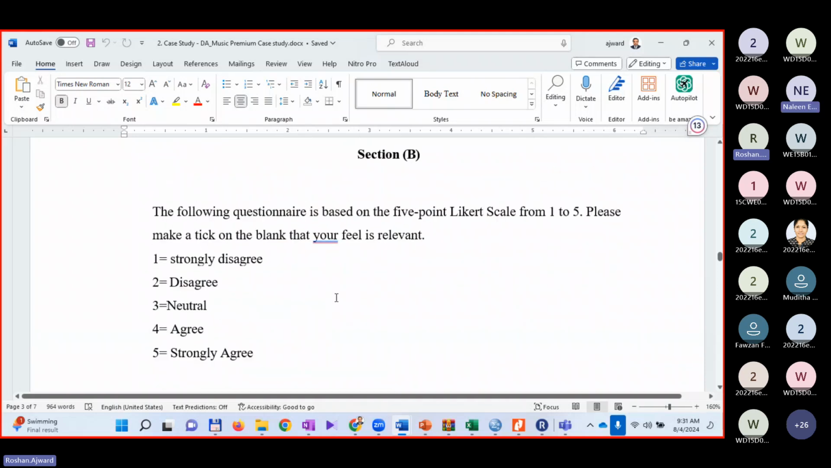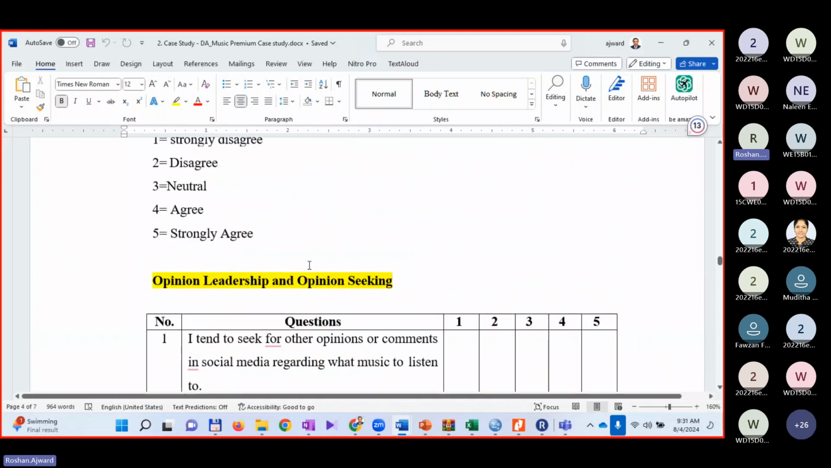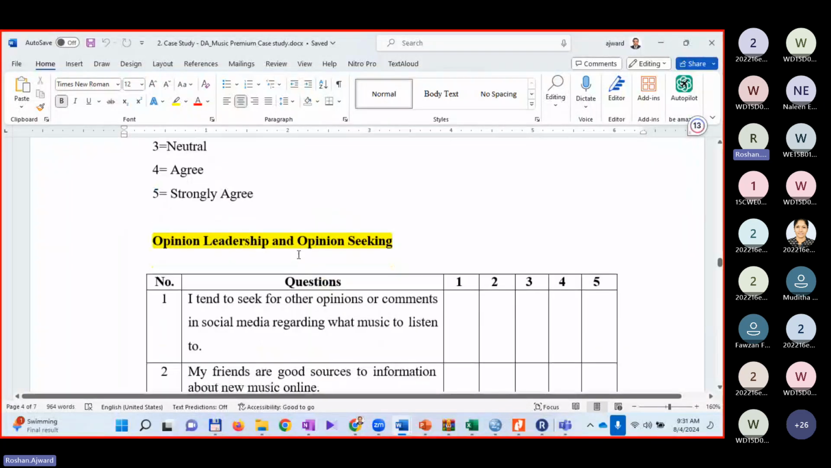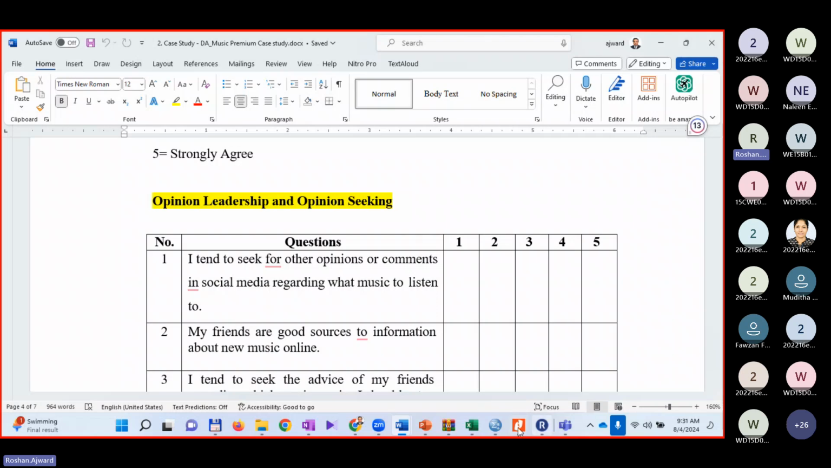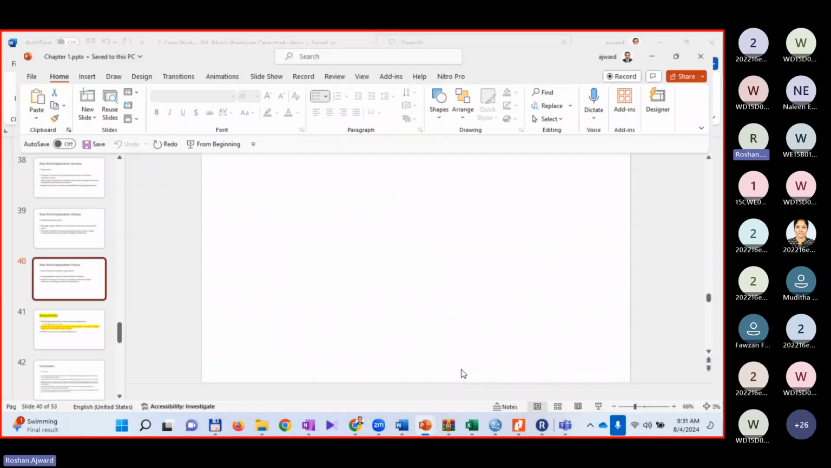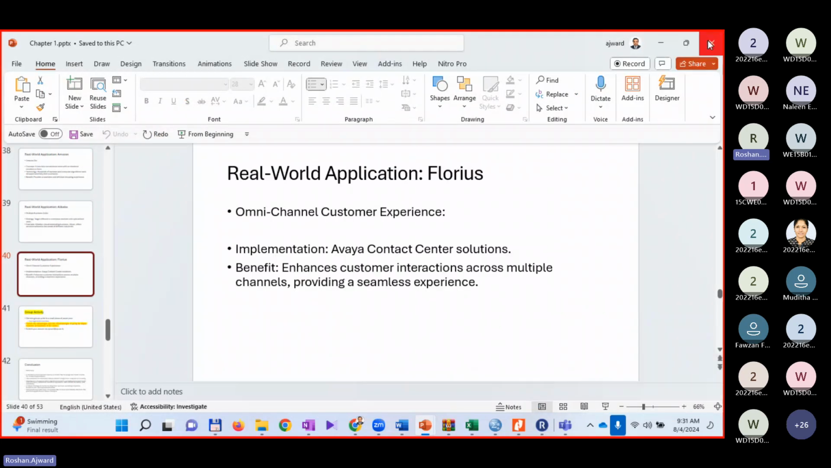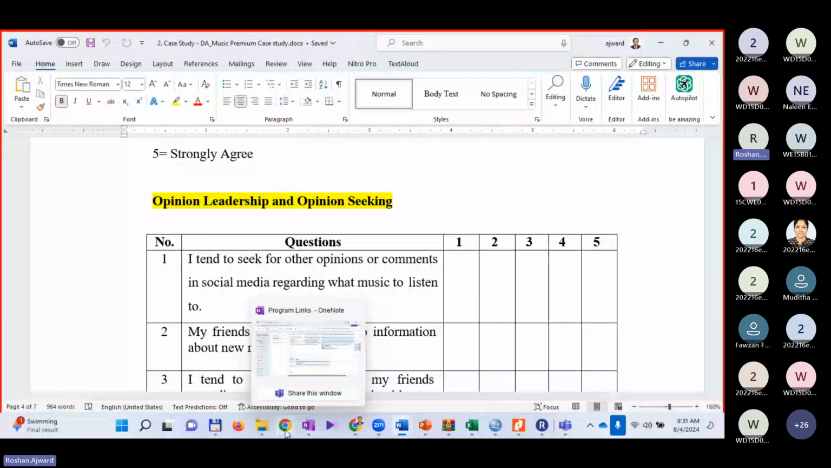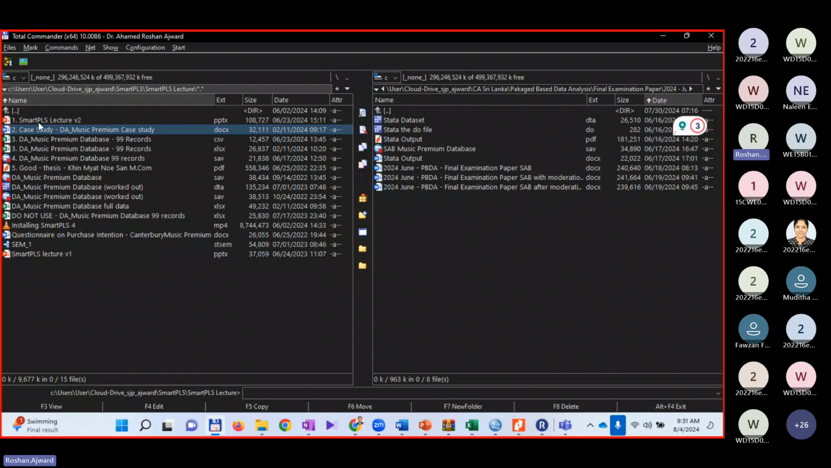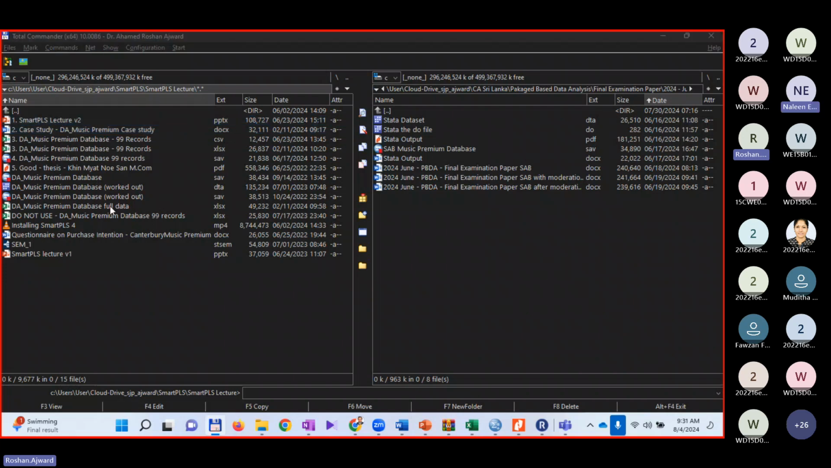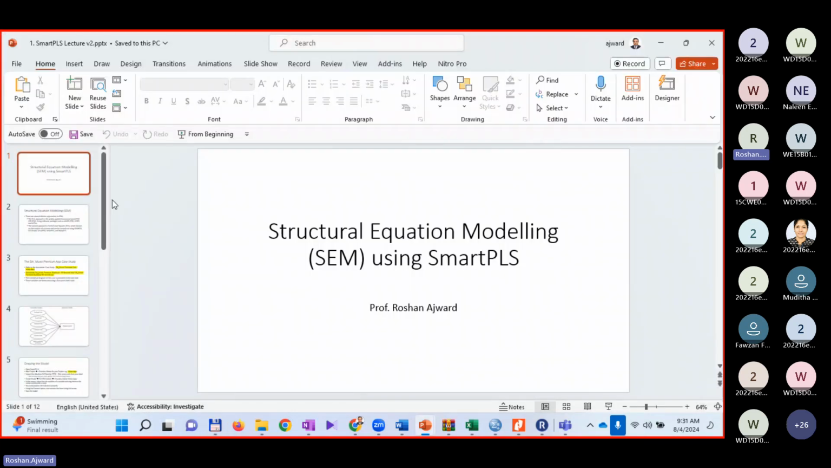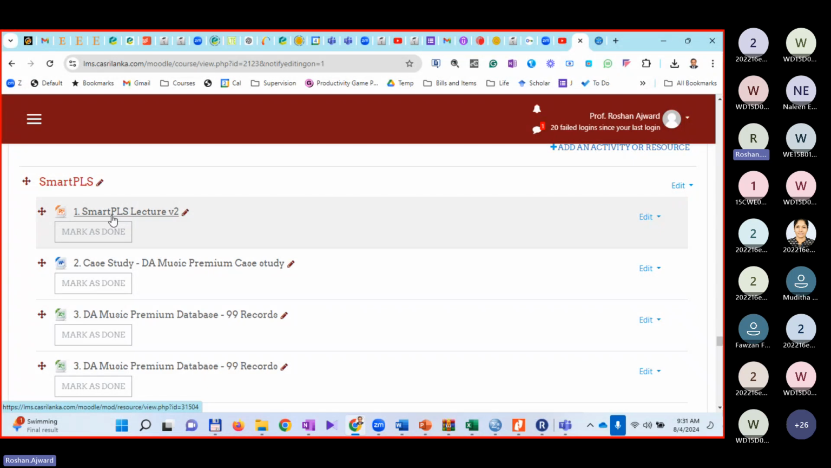And then comes the very important set of questions, which are the independent and dependent variables. Now if I go and show this to you, if you go to the Smart PLS PowerPoint, again, you can download it from the LMS. This is the PowerPoint I'm using, 1 Smart PLS Lecture 2 PowerPoint.